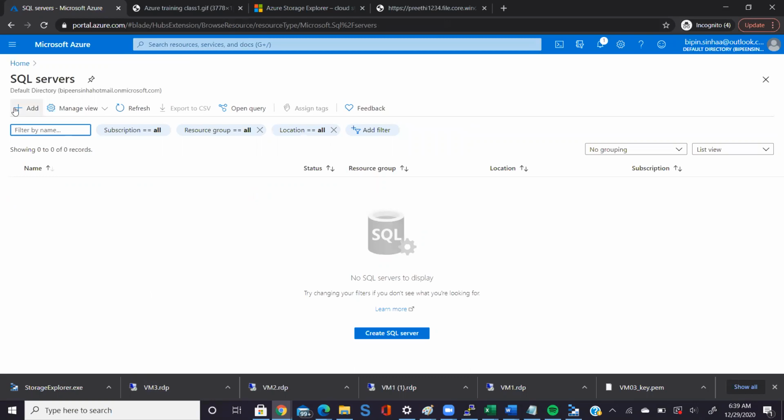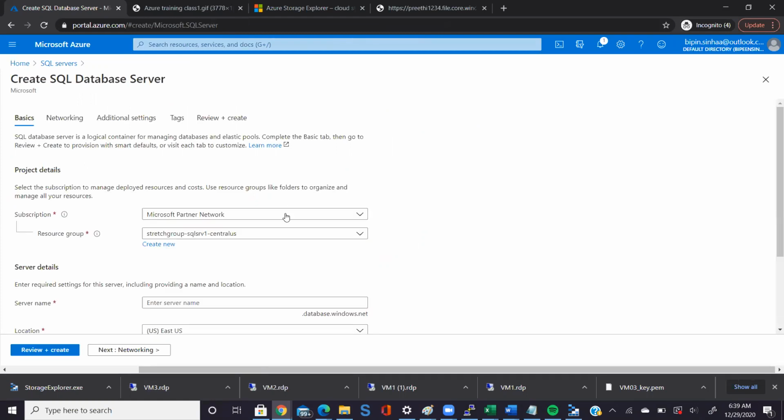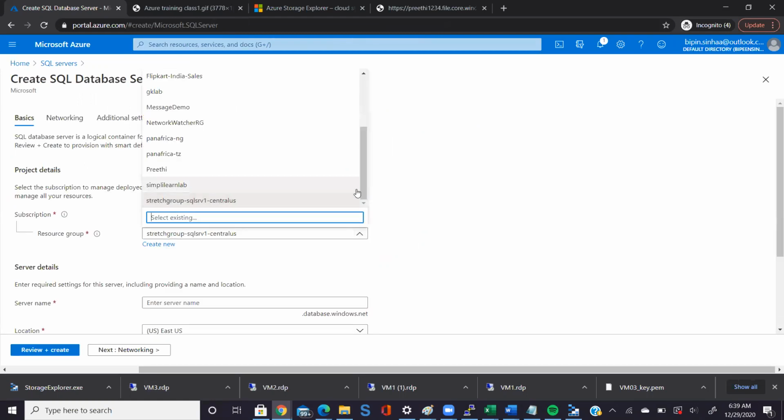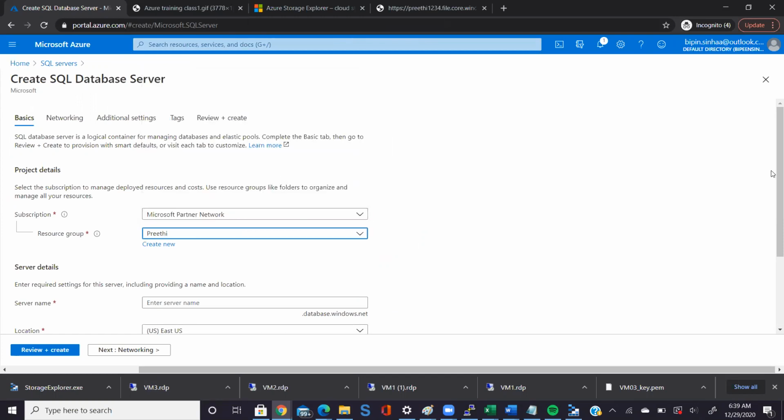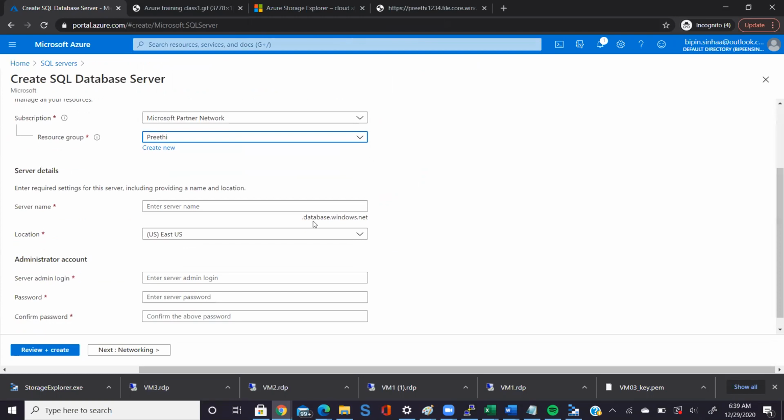Okay, so click add. So give it a server name, TPCS SQL DB. So this is a database server name. We are putting this database in the East US region. So what is the first thing you have to do? You have to create a database server.